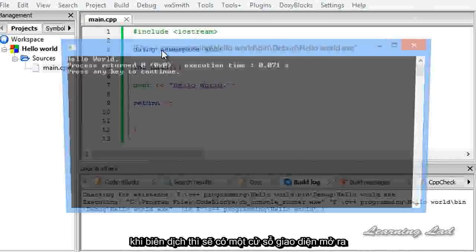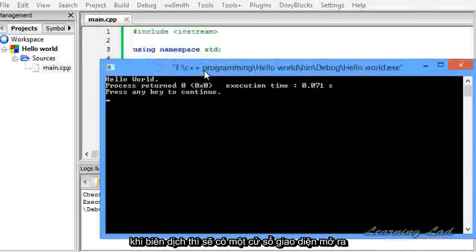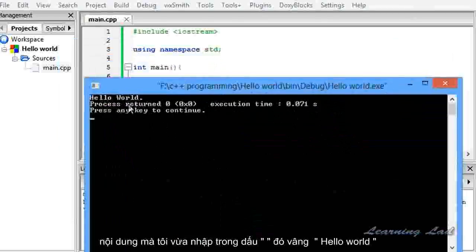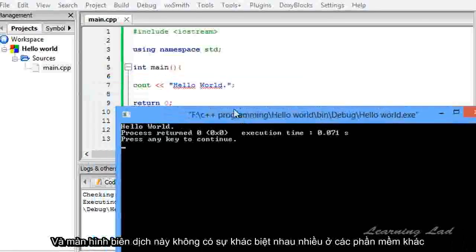Once you write all these things, just save this and then go to build and run. Once you do that, you'll get a console window. You can see here, hello world, process returned 0, which is generated by the Code::Blocks IDE. Here you can see the hello world, which is the string that we wanted to print.